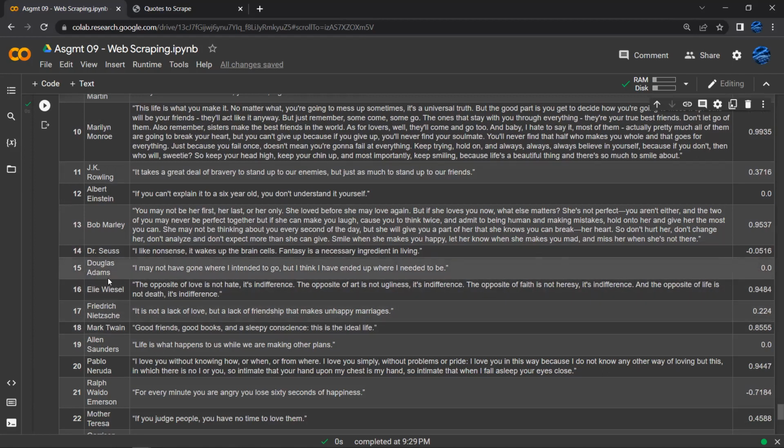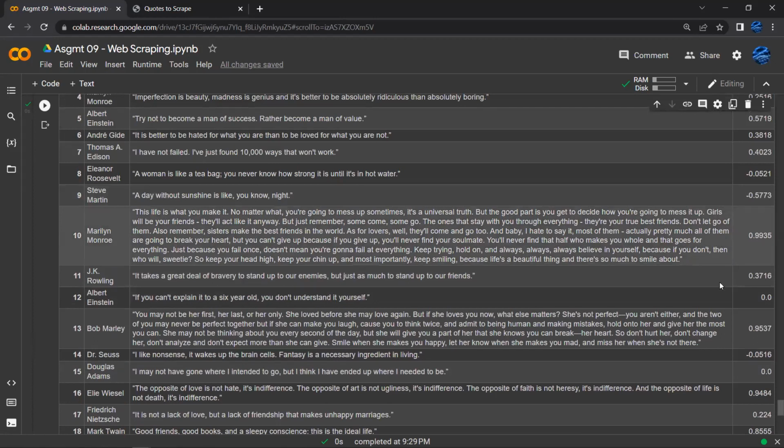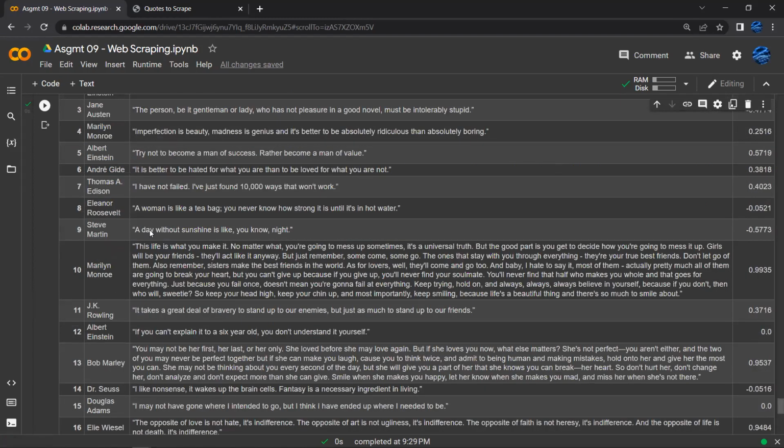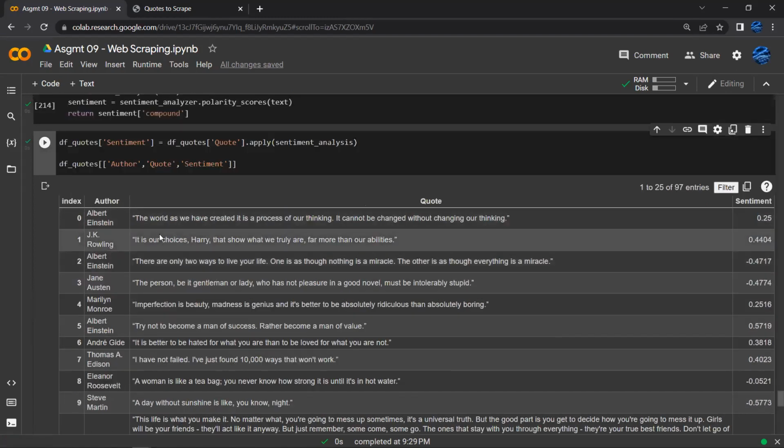Oh, this got a perfectly neutral one. "I may not have gone where I intended to go, but I think I have ended up where I needed to be." Oh, that's fun. So yeah, that gives you an idea of what this sentiment analysis is doing. That's always fun to read through and explore a little.